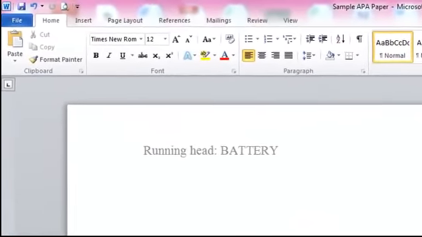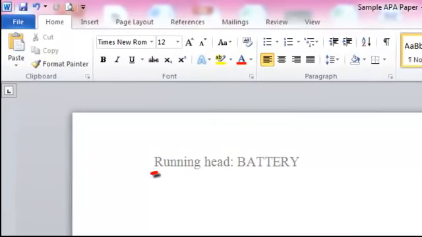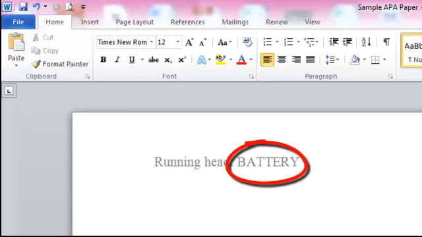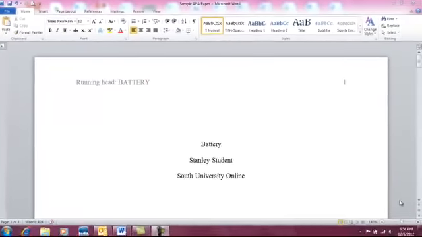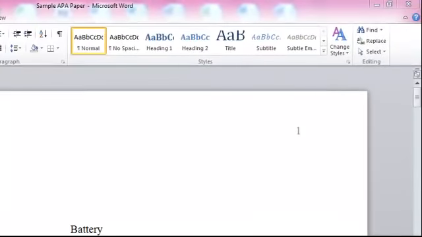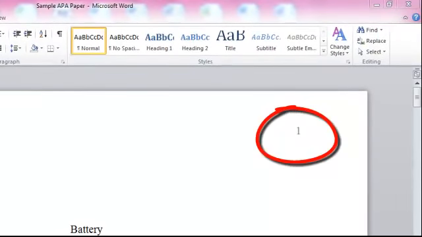You can see here where it has the words Running head with the R capitalized and the H not capitalized, and then in all caps the title of your paper or the subject for your running header. So this one would read Running head: BATTERY, and the rest of the paper will only have that all caps word BATTERY. It won't have the words running head in it. Off to the right you'll see page numbering. You need to have page numbering, and it's in the top right corner just like I show here.